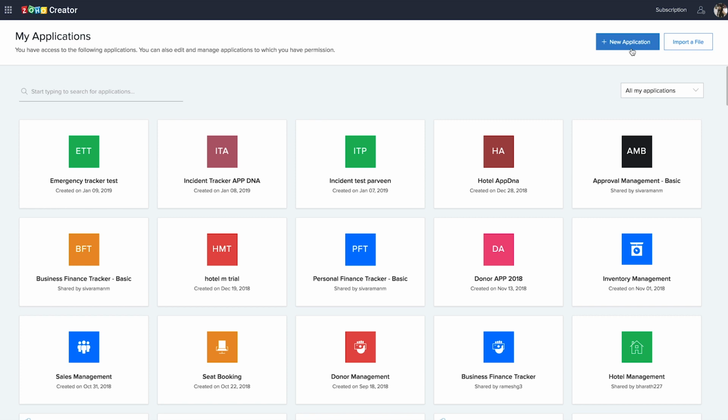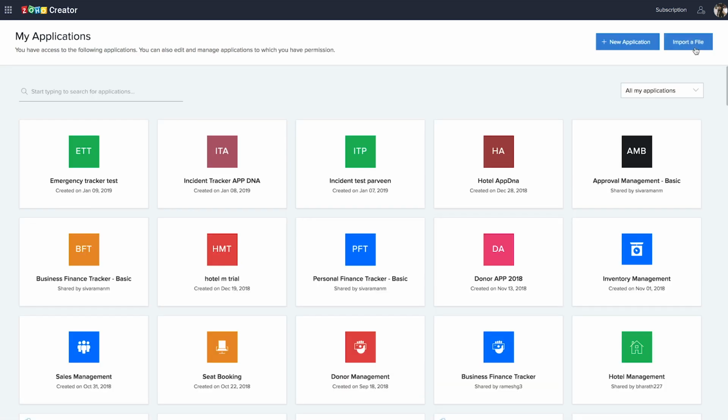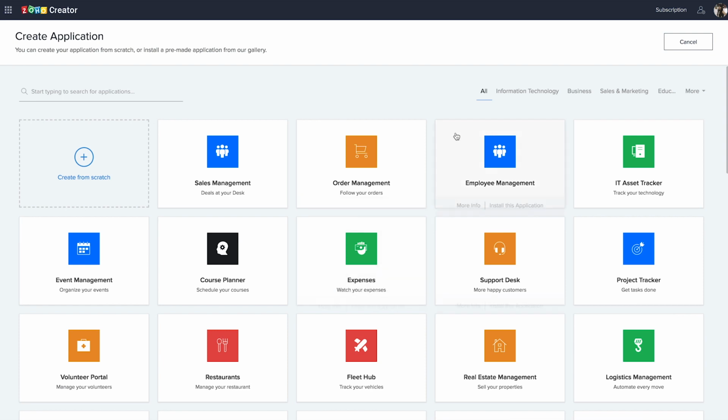Remember, if you have already been using spreadsheets or any other kind of files for maintaining your finances, then you can experiment with simply importing a file through this button. You can drag and drop your files and you will get started with your app already. I'm going to start with a new application and this takes me to this app gallery. Now this has more than 60 apps pre-built for you which you can straight away install and start using.